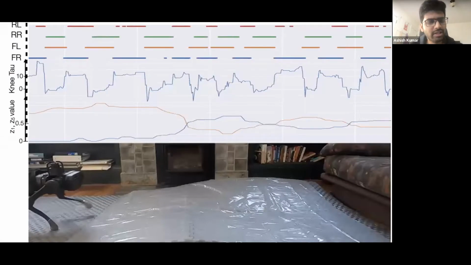The top plot is the gait plot. For each foot, when it touches the ground, you see a dark color, and when it's missing, it's not touching the ground. So we have 4 lines, one for each foot. And then we have the knee torque. This is the front right knee, and we just plot the torque profile of that. And the last plot shows 2 out of the 8 extrinsics values. The extrinsics is an 8-dimensional vector. We pick 2 values which changed the most, and we just plot them.